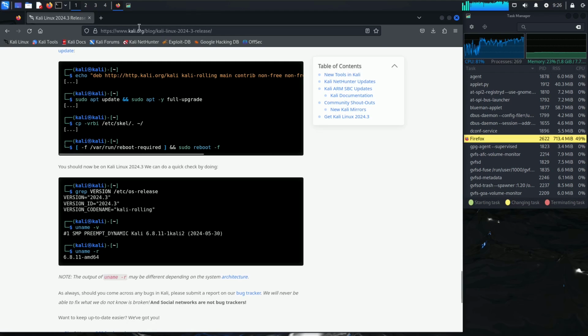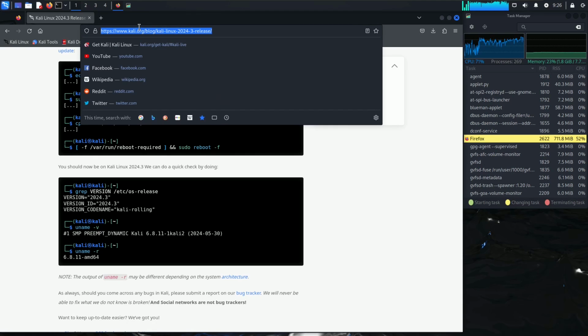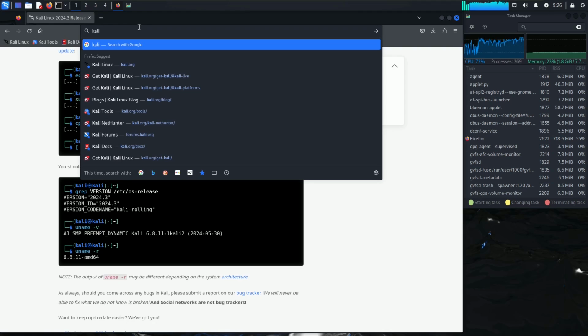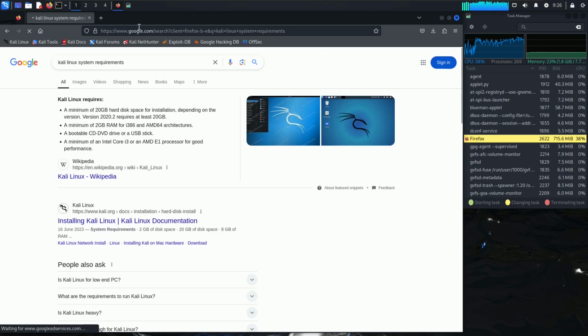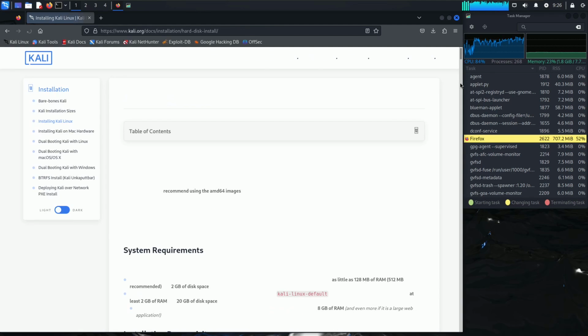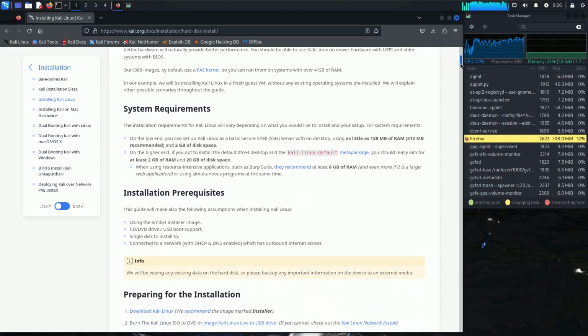And about the system requirements, let me show you. Kali Linux system requirements. Hit enter, and it will show you the website here. So there is complete information on the system requirements.